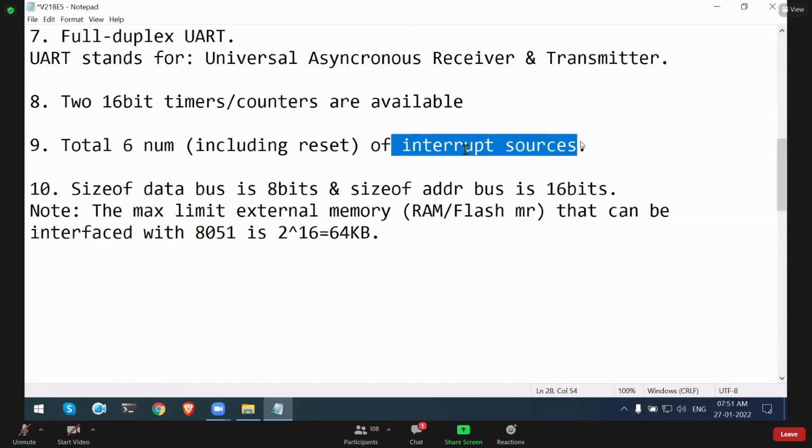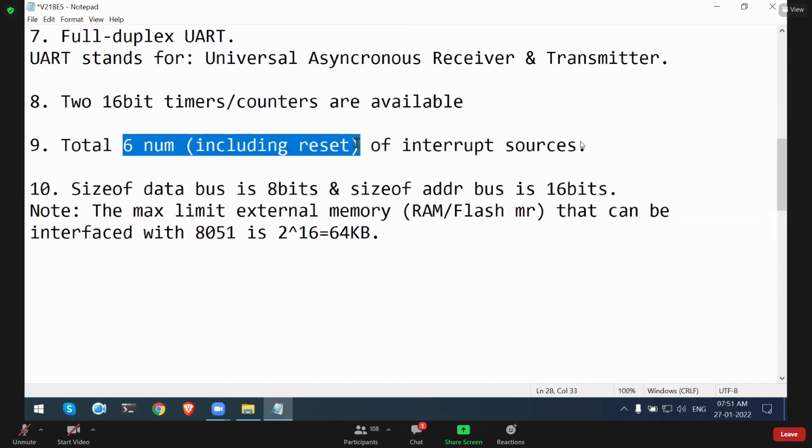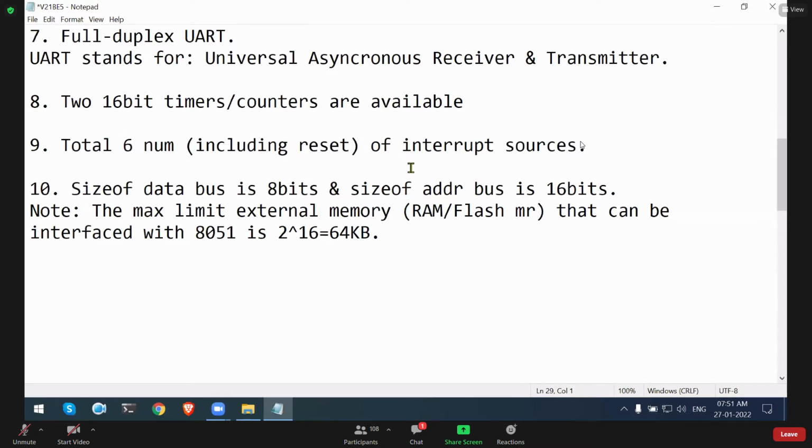Next one, a total of 6 interrupt sources are available, including reset. Interrupts help you do multitasking in the microcontroller. Without using interrupts, you cannot do multitasking. By using interrupts, you can do multitasking in microcontroller programming, and you can utilize the CPU time in a better way.